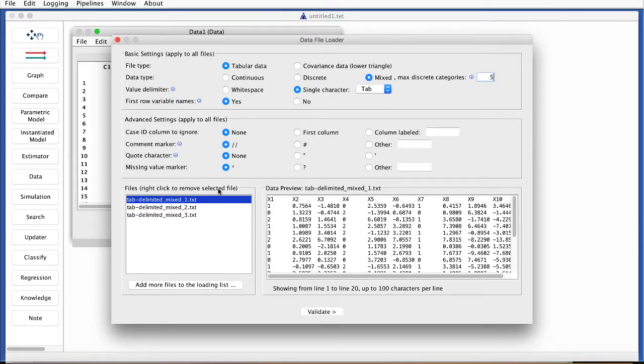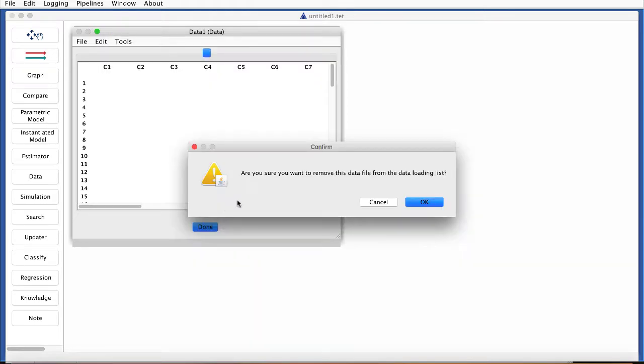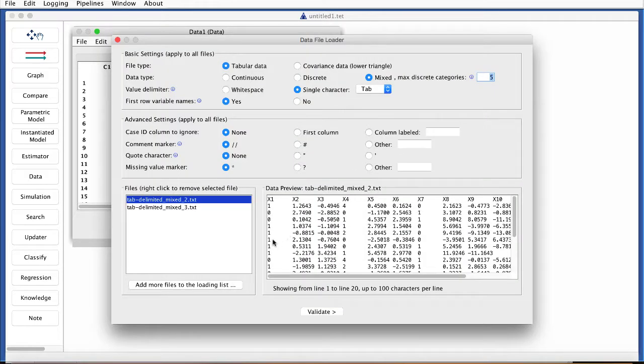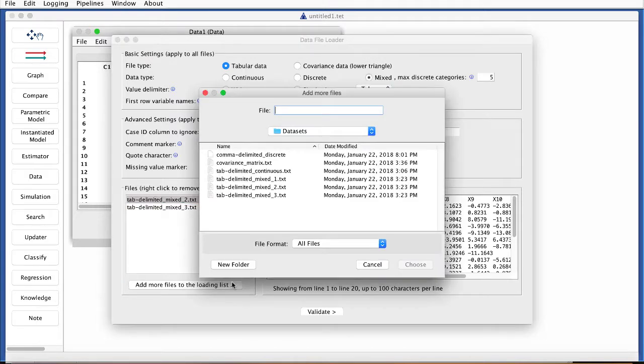This window lists all the files that we're loading. If we discover that we've accidentally selected a file we don't want, we can remove it from the list by right-clicking. If you're using a Mac, you'll have to two-finger click, not control-click. And if we realize that there's a file missing that we did want to load, we click here and select it from the file browser.